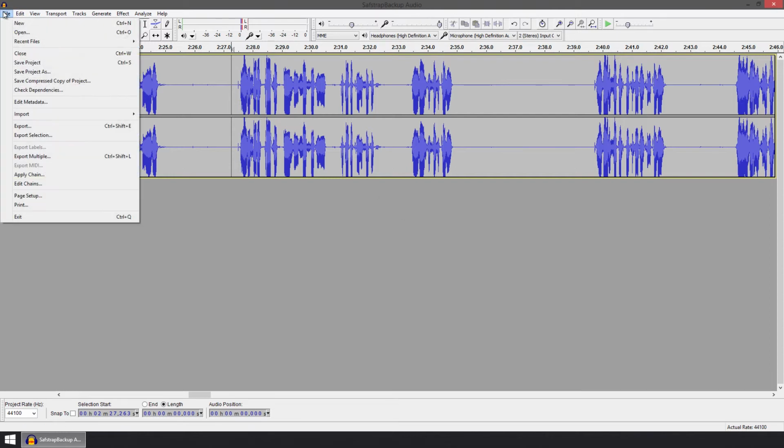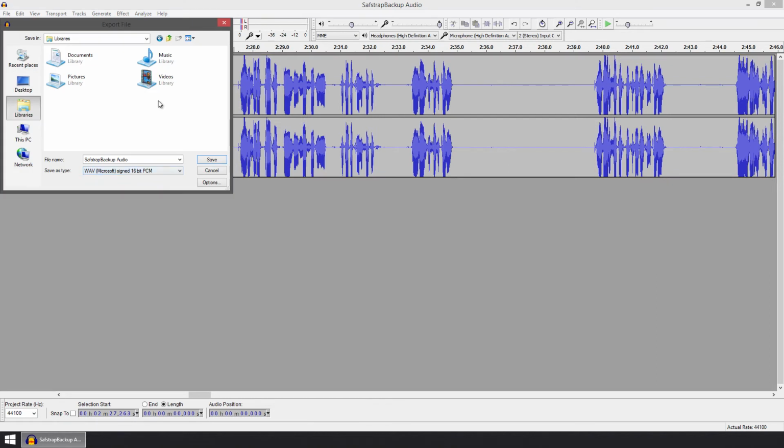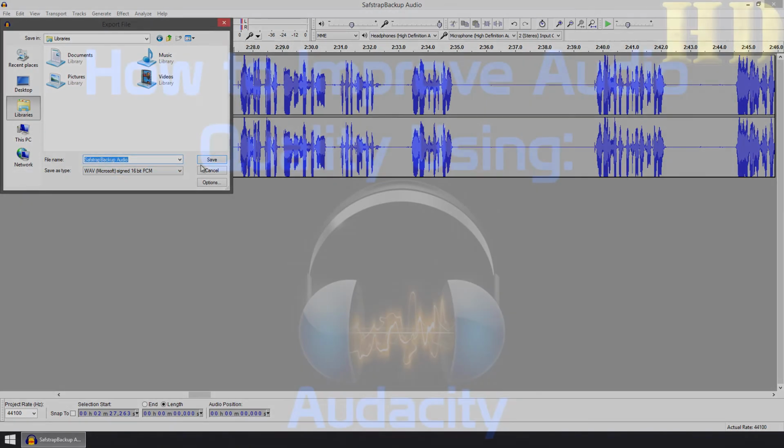I can go to File, and then Export, and then save it to wherever I want to save it. You can save it as an MP3, a WAV file, an AAC file, an AC3, a WMA. If you want the highest quality lossless, that's usually the WAV file. If you want it a little bit more compressed but a smaller file, that's MP3. So name it whatever you want, and then just hit save.